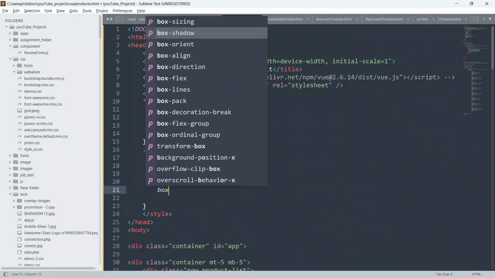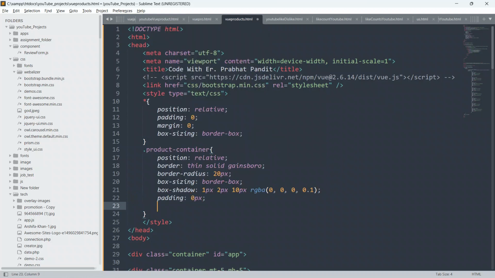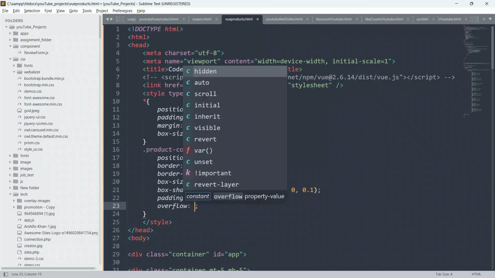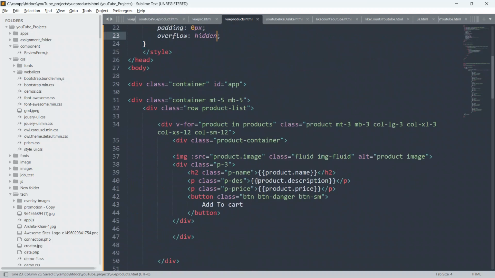Give box shadow as 1 px, 2 px, and 10 px RGBA, and just change the value of opacity to 0.1, and give padding also 0 px, give overflow hidden. Okay, so now I'm gonna copy this fluid class.